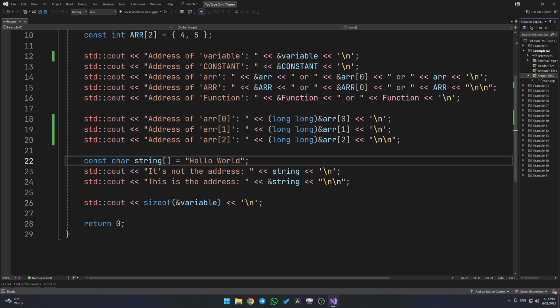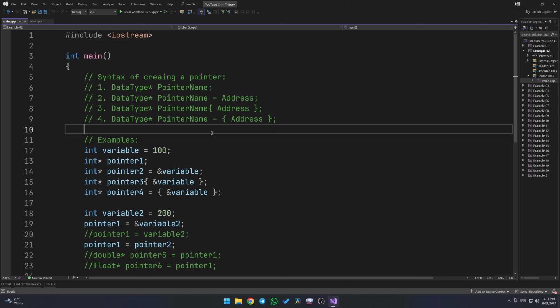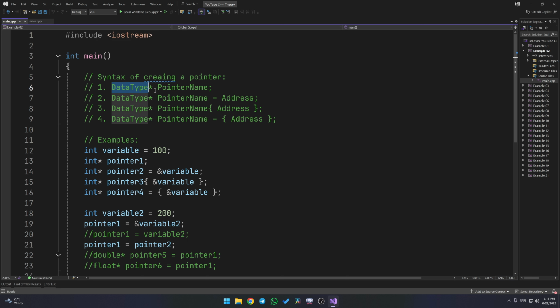We'll start with the simplest kind, a pointer to a variable. The syntax is pretty straightforward. You write the variable's type, then the symbol I like to call the asterisk, then the name of the pointer and end it with a semicolon. You can also initialize the pointer. The syntax is just like initializing a variable. You can use the equal sign, curly braces, or both.